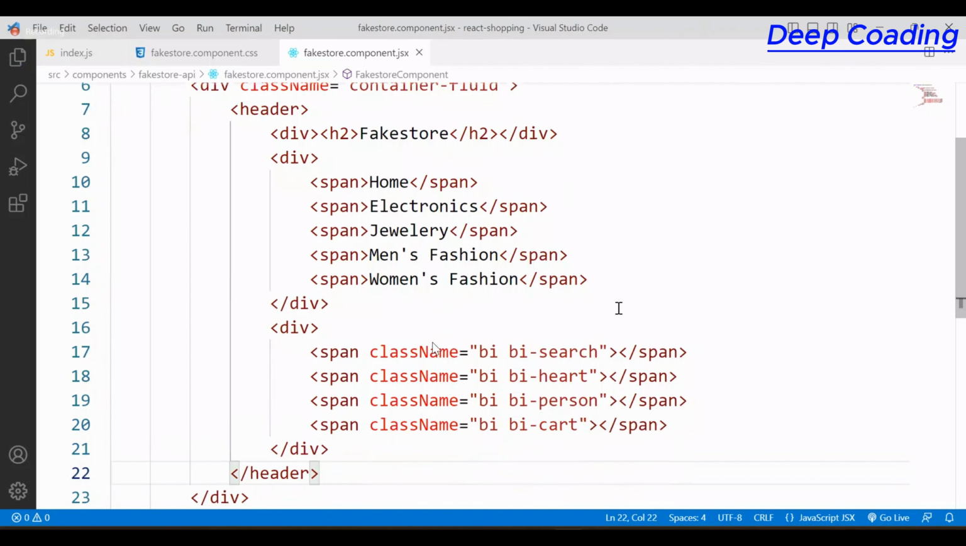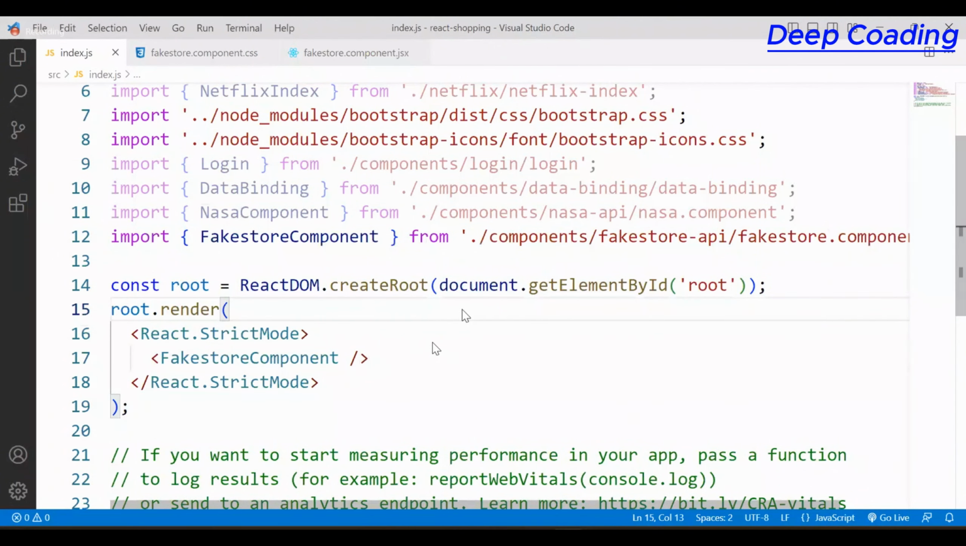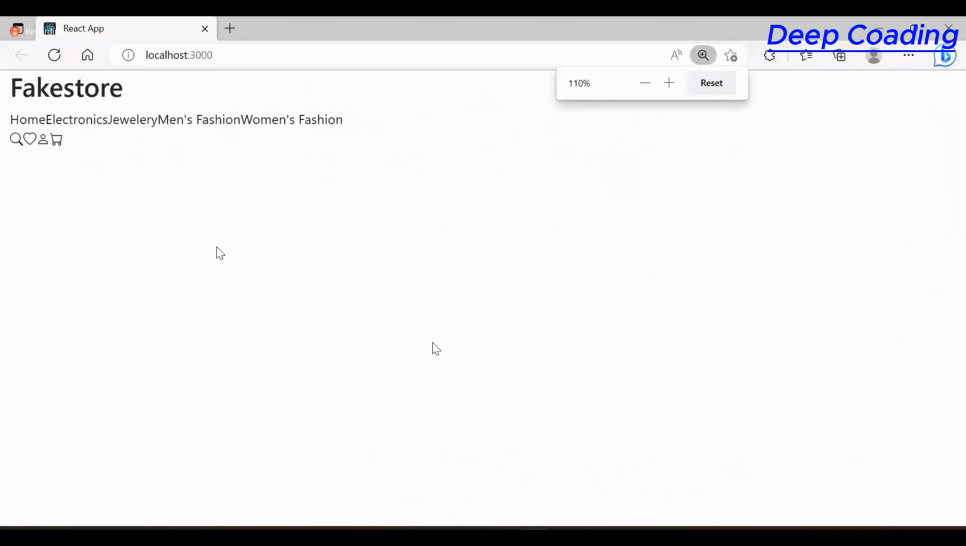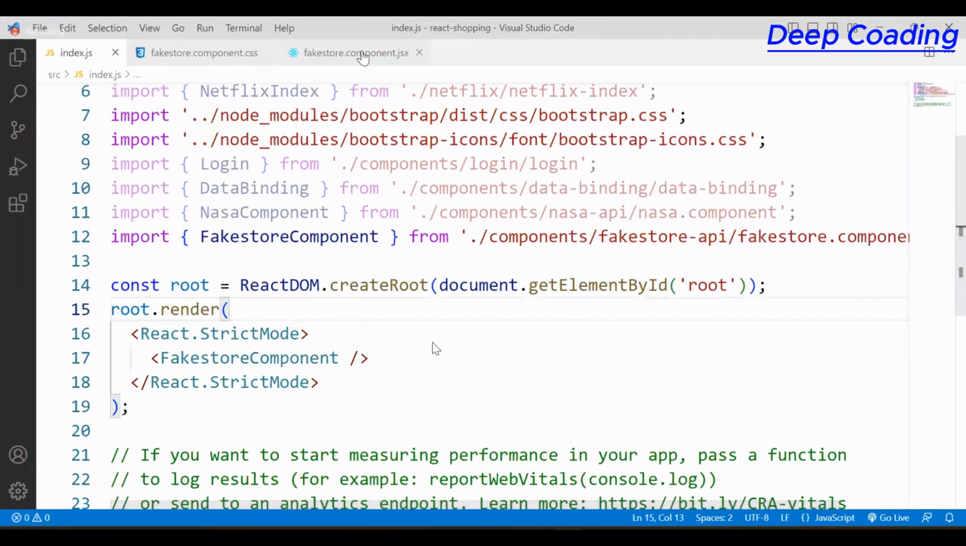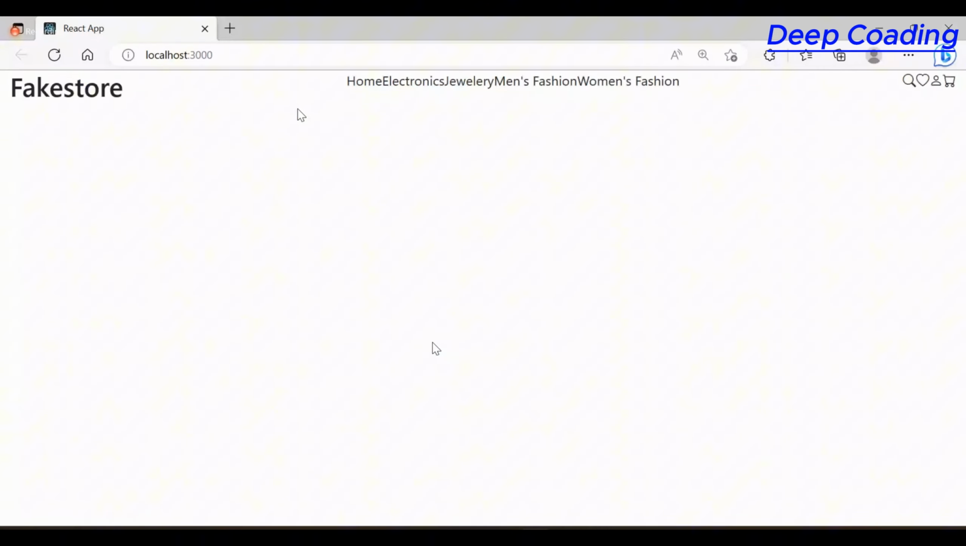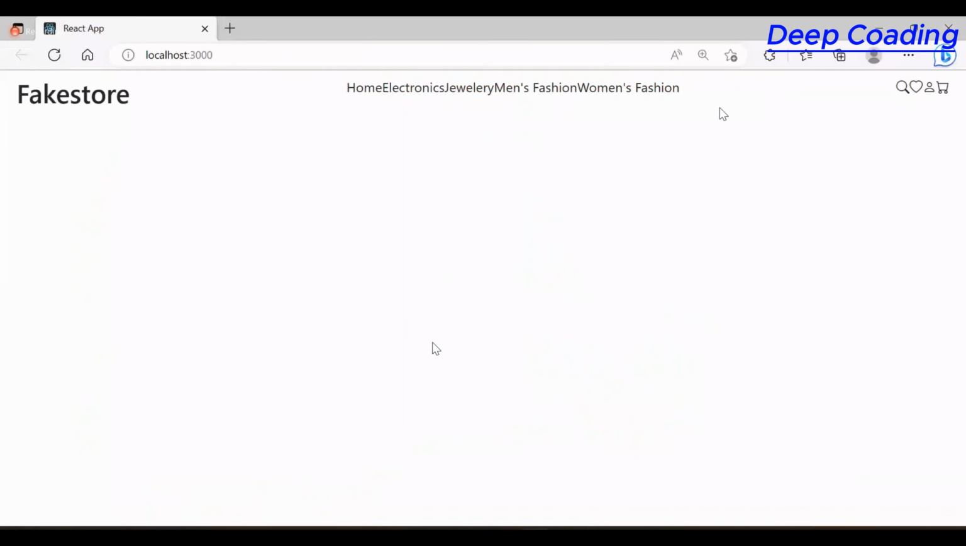Now you can see this fake store component JSX I will keep in the startup. I will put fake store component in the startup, in index I am defining. Now you can see this is fake store component. I just created this design, and what I will do now, here I will add class name d-flex, justify content between. Now you can see this is how it looks like. At the top, we are adding all this, and here we will keep some padding as 2. That is how it looks like.